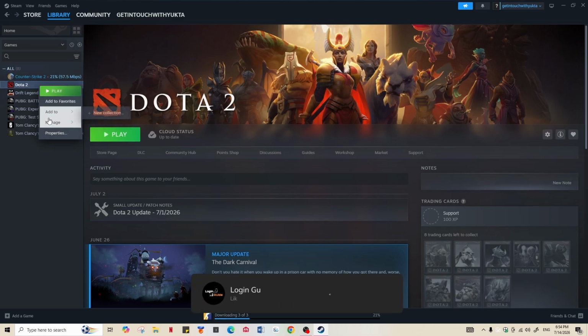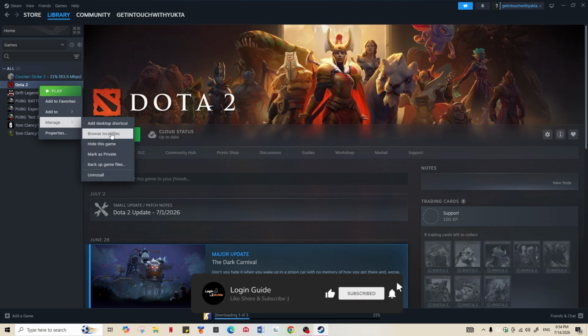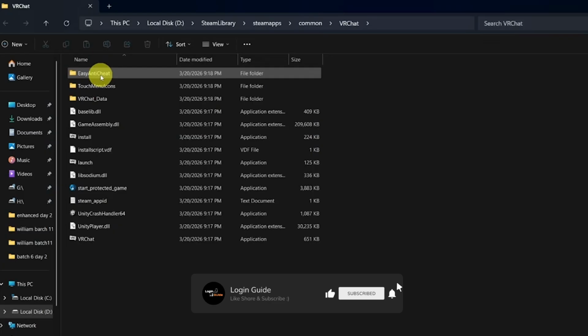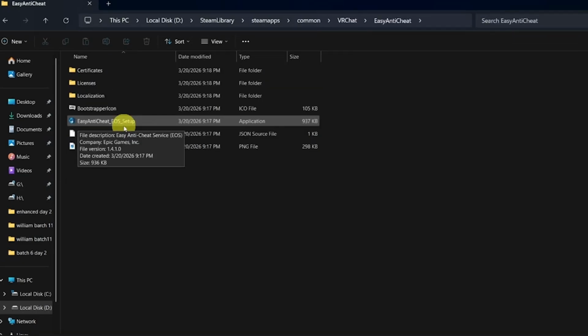Right click on it and select Manage. Then select Browse local files. This will open your File Explorer. Inside this folder, locate and open the anti-cheat folder. This file helps install or repair the anti-cheat system.